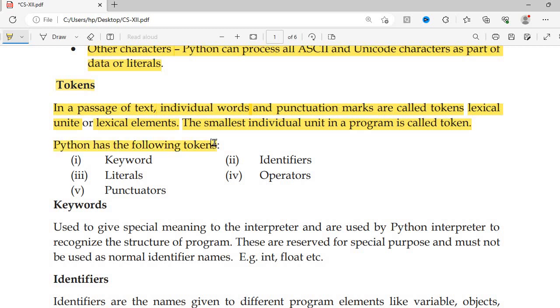Python has the following tokens. Let's categorize the tokens. The first token is the keyword. Second, identifiers. Third, literals. Fourth, operators. And fifth, punctuators. All these are in a group called tokens.